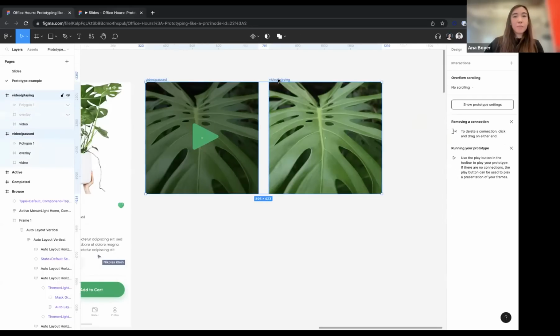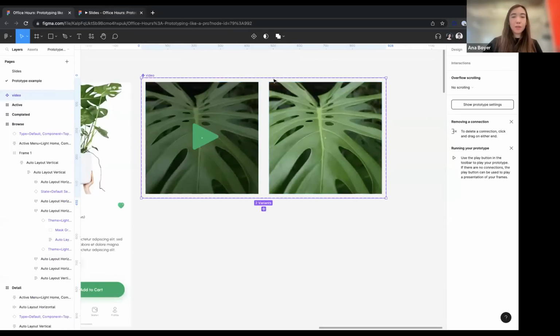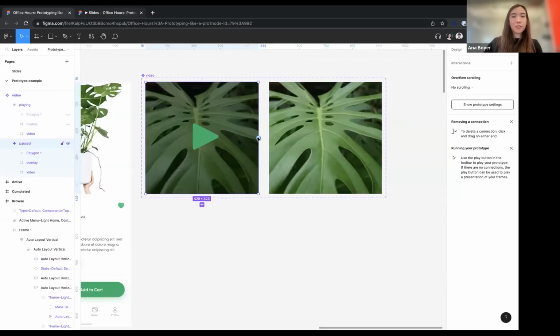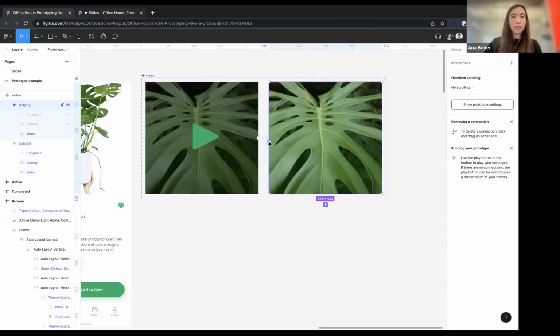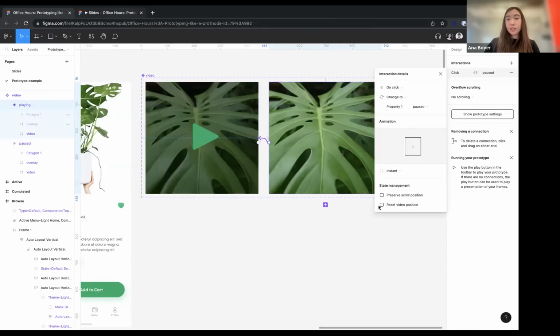And now I'm just going to combine them as a component set so I can bring it into my app without having to have duplicate screens. So create component set, and then let's draw in those interactions real quick. So I just want it to transition into each one. And you'll also notice here, there's this option to reset video position.